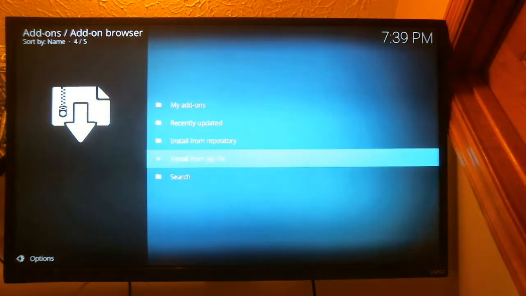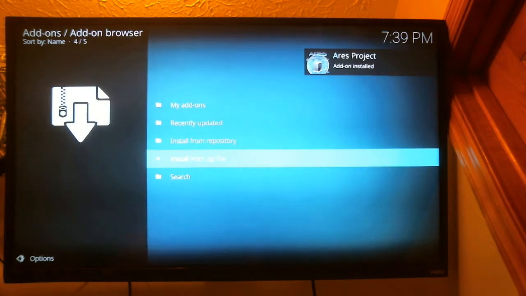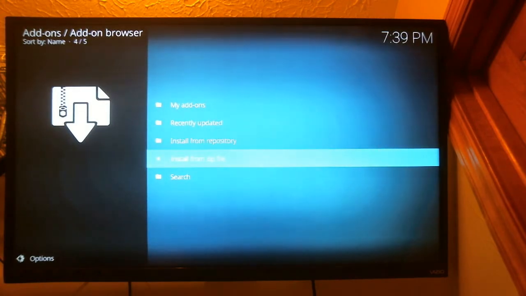Now at this point it is downloading the zip file. You just need to wait for a notification up in the top right hand corner. It may take a few minutes, sometimes it's quicker than others. Oh, there you go, Ares project, add-on enabled. So once you've got that notification, go to install from repository.